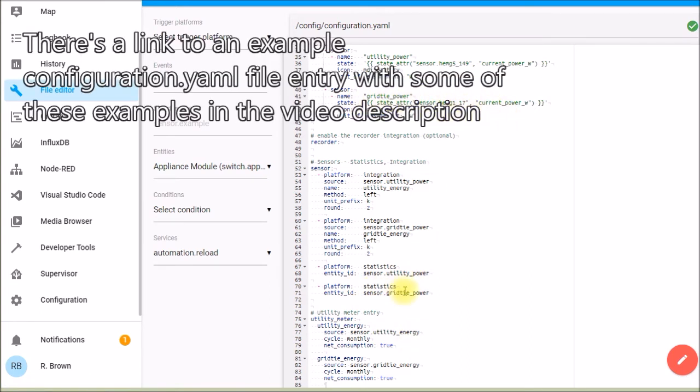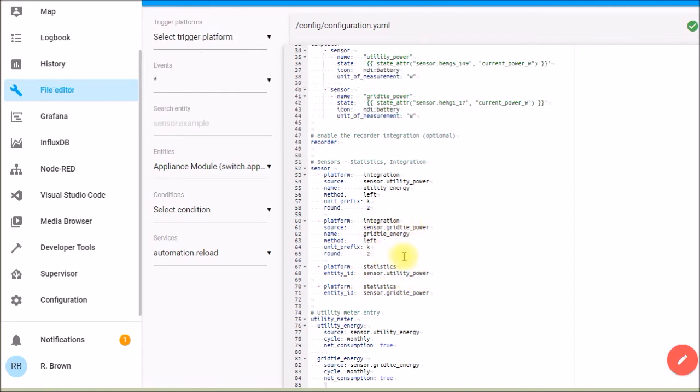This is where you tell it to save that data. This is where you generate the energy data from the power data, and then this brings that energy data into the utility meter dashboard. So that's the roundabout way of doing that.